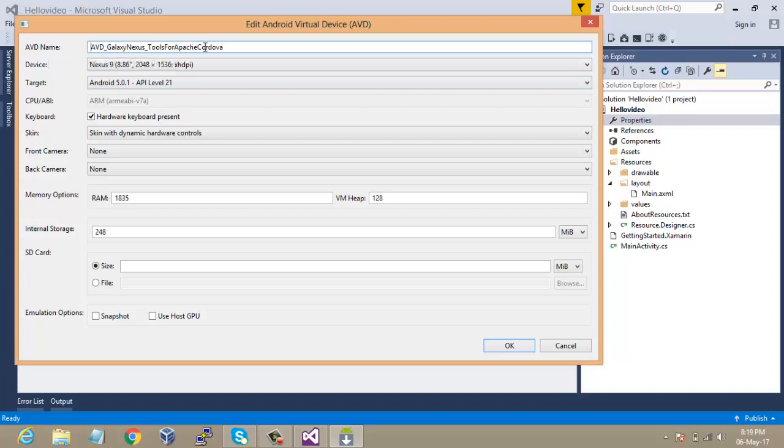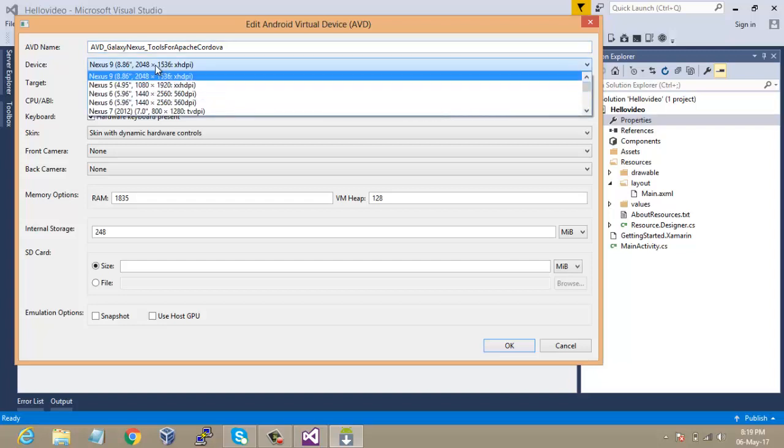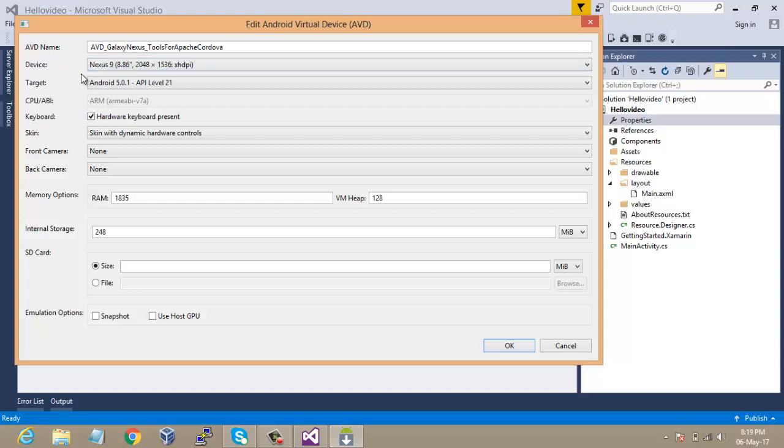The first one is AVD name, which is nothing but your emulator name. The second one is device, which device you need to run your application on. The third one is target. The target is nothing but your Android OS version. The fourth one is CPU ABI. It's your ARM version of your Android. The fifth one is keyboard.